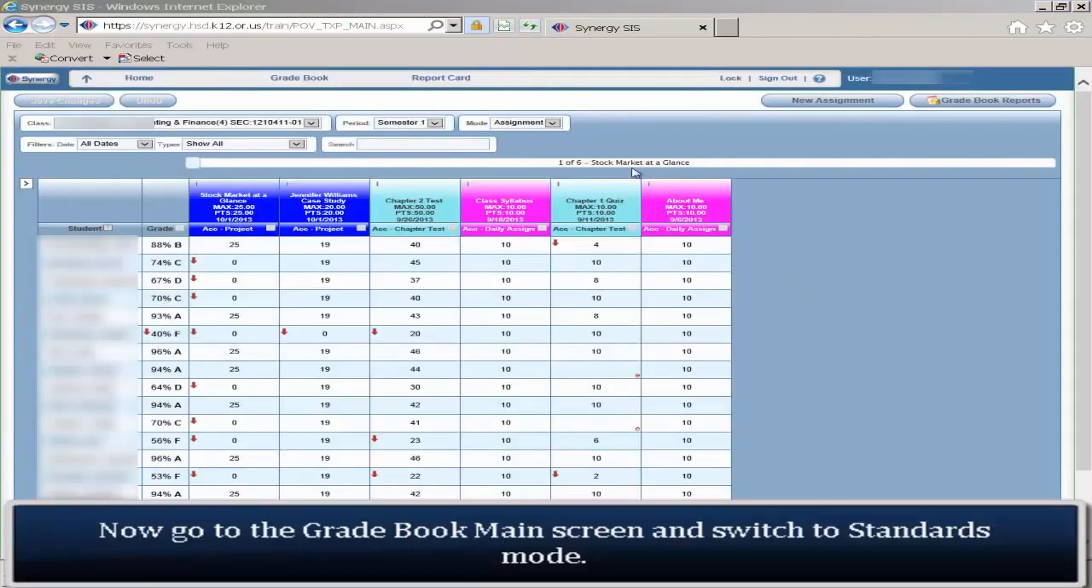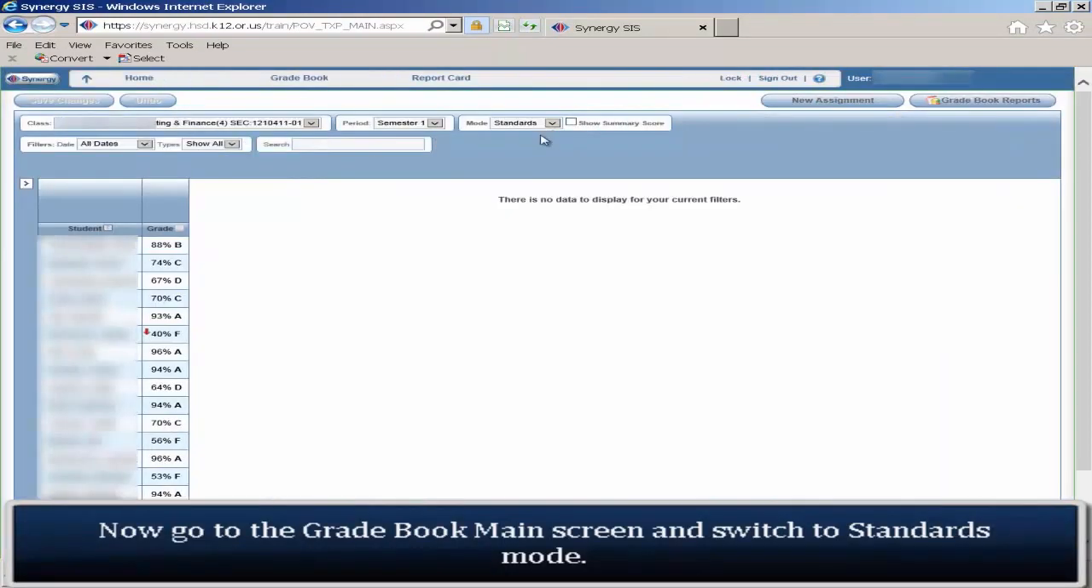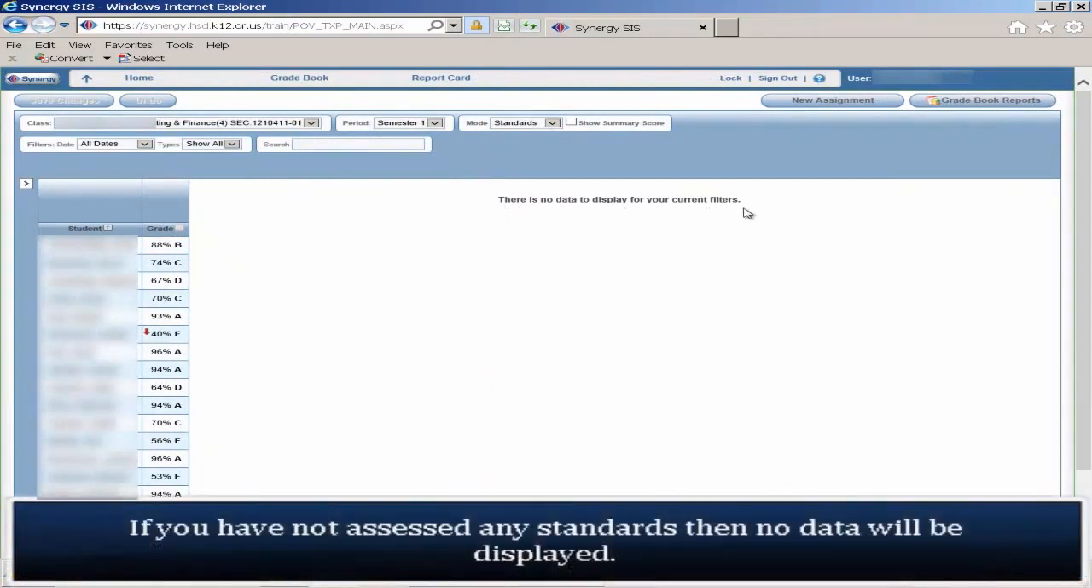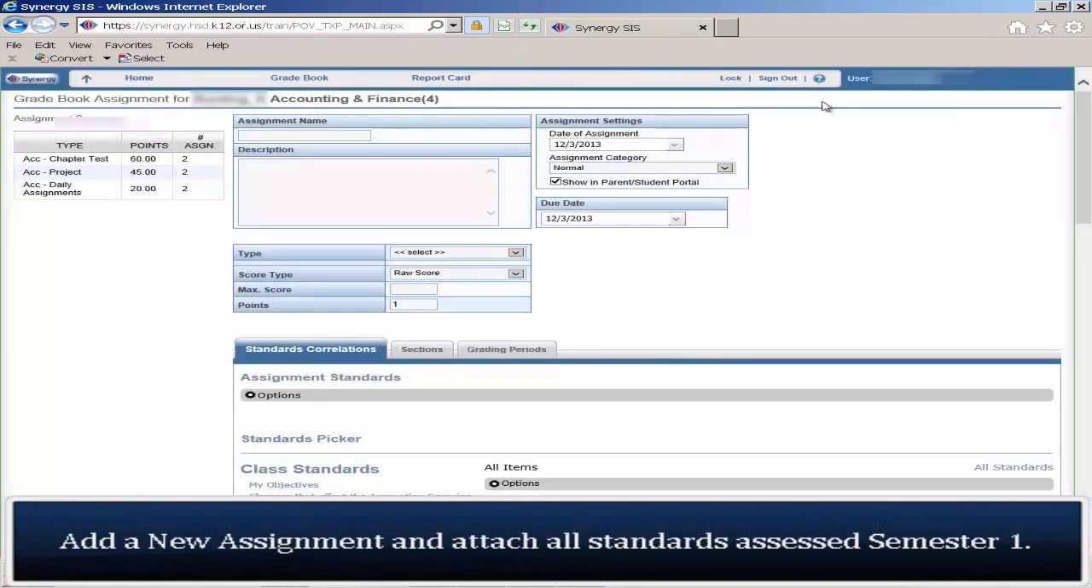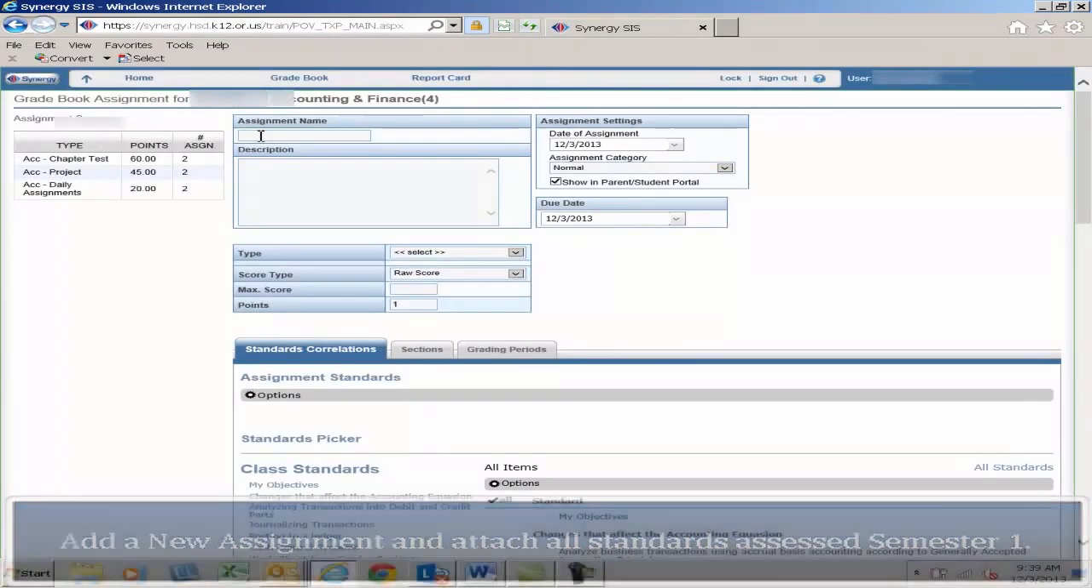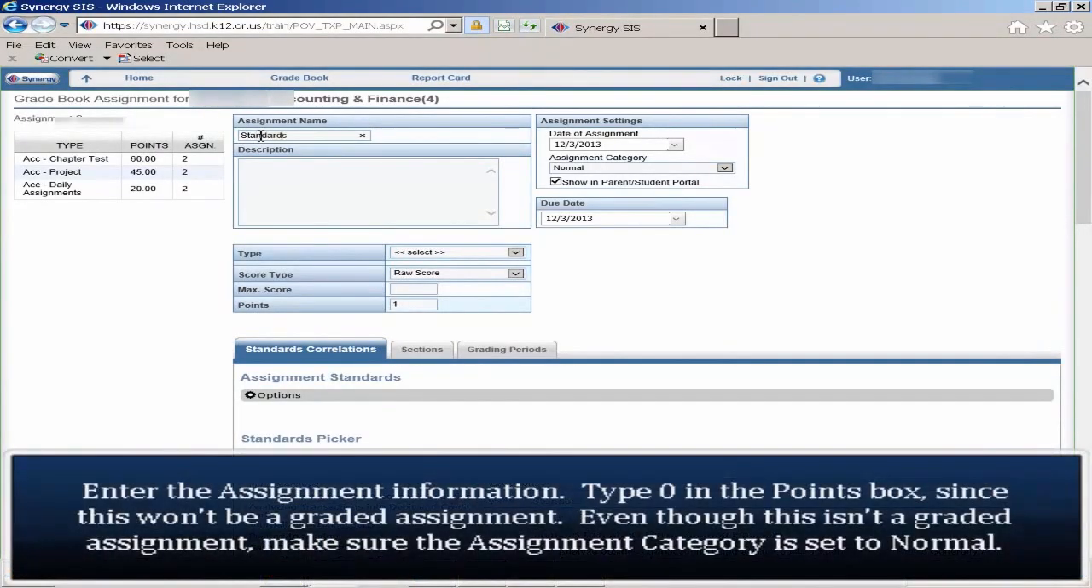If you do not have any standards appear when in standards mode, this means your standards report will appear blank. But don't worry, there is another option to simplify this process. This shortcut involves creating a new assignment. You will attach all of your Semester 1 standards to this single assignment. Be sure to put the point value of this assignment to 0.